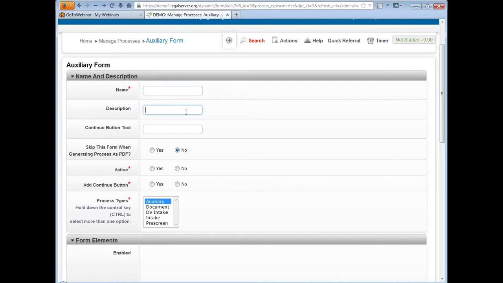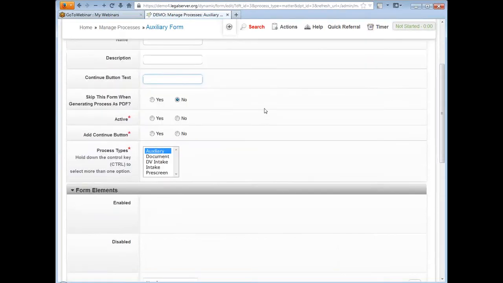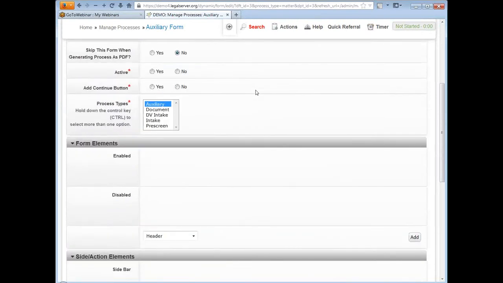Description is an entirely optional field. That will just appear in the list of forms. So that may be helpful to you to add a description there. Continue button text. This will let you change the text label on the button. So by default, on your auxiliary forms, or on most of your forms, the button is going to be labeled Continue. Now you may notice if you look on your site, a lot of your intake forms will have Save and Next as the button label by default. So you can make this whatever you want it to be. You can just have it say Save, Continue, Save and Continue, whatever you think is going to work for people in your organization.